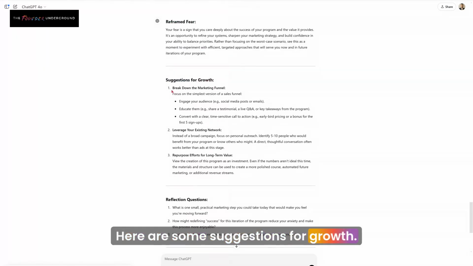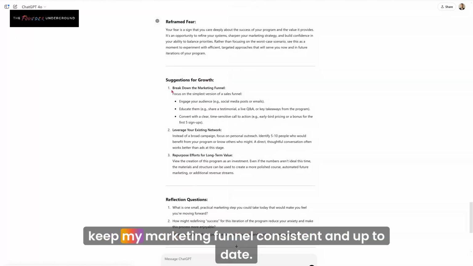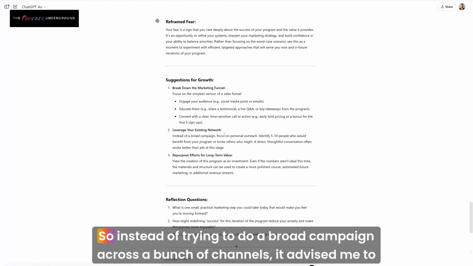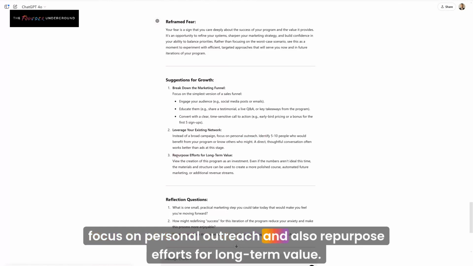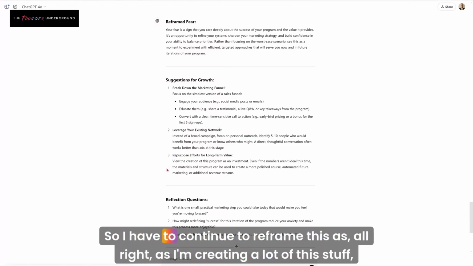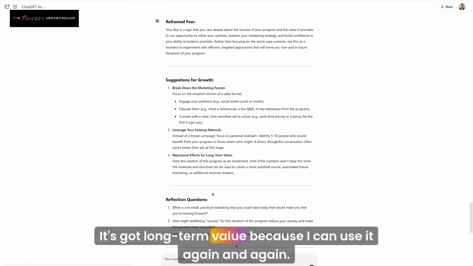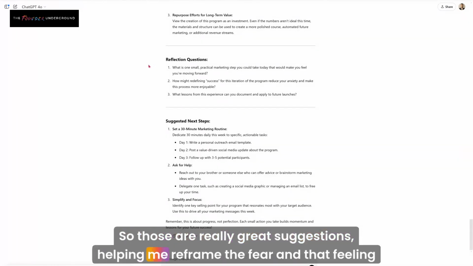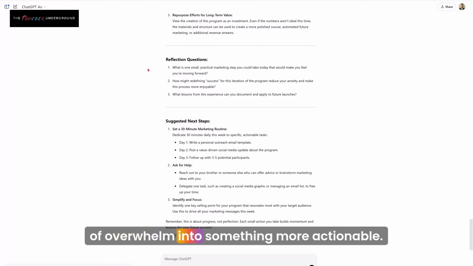Here are some suggestions for growth. So I talked a lot about wanting to keep my marketing funnel consistent and up to date. So it gives me some suggestions for that. Break down the funnel into different parts and then just focus on the simplest version of these things. Leverage my existing network. So instead of trying to do a broad campaign across a bunch of channels, it advised me to focus on personal outreach and also repurpose efforts for long-term value. So I have to continue to reframe this as, all right, as I'm creating a lot of this stuff, it's got long-term value because I can use it again and again. I can put it up on different platforms. So those are really great suggestions, helping me reframe the fear and that feeling of overwhelm into something more actionable.